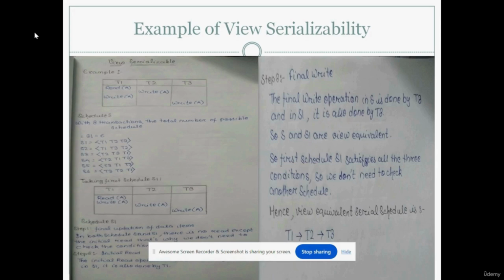Now taking the first schedule S1, T1 will read A, then write A. After that T2 will write A. Then T3 will write A. This is schedule S1. Step 1 is the final updation of data item. In both schedules S and S1 there is no read except the initial read. That's why we don't need to check the condition.